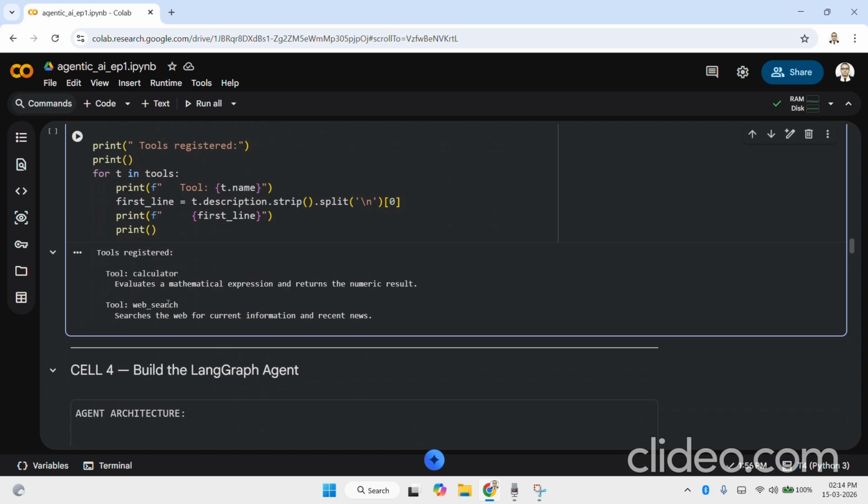At the bottom, we put both tools in a list of tools. This list is what we hand to LangGraph. Both tools are registered, and let's build the agent.